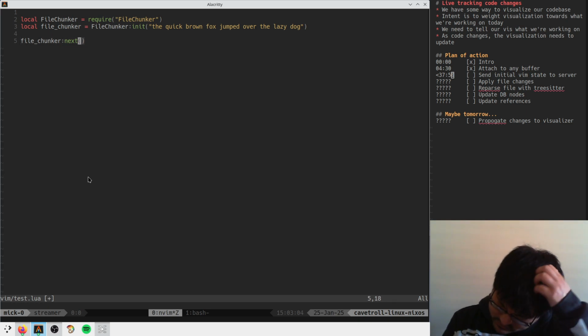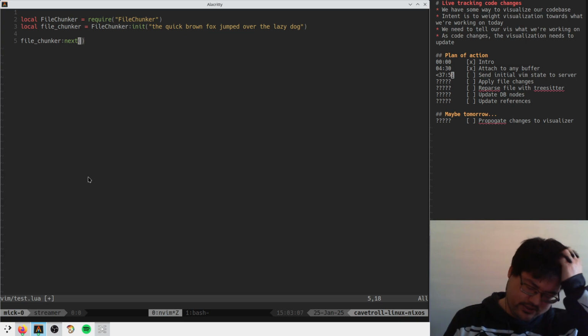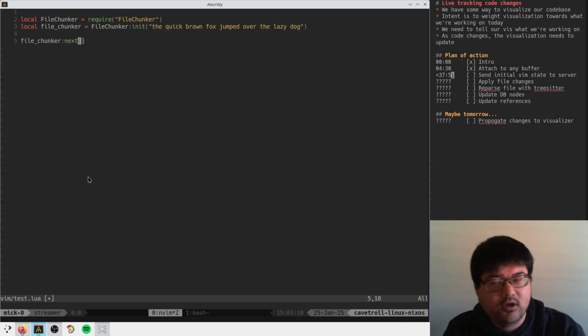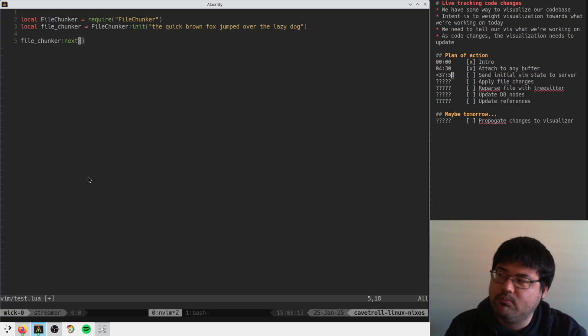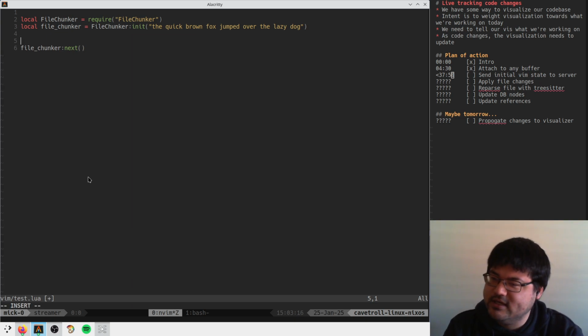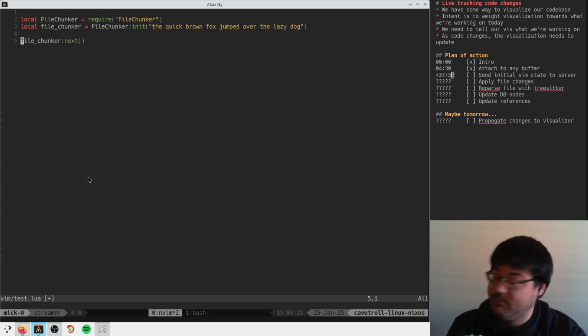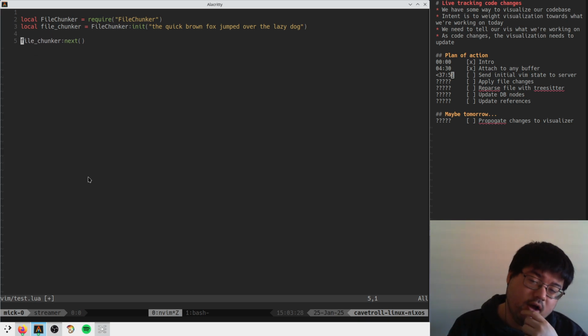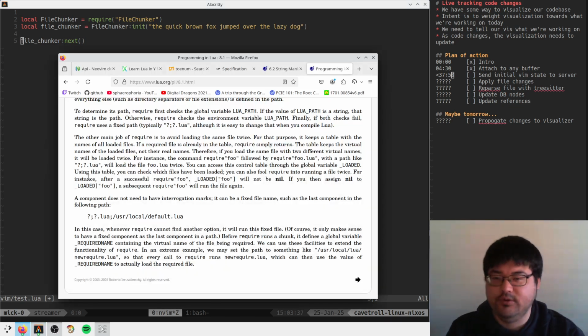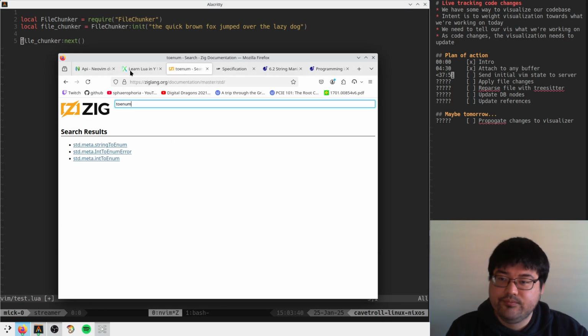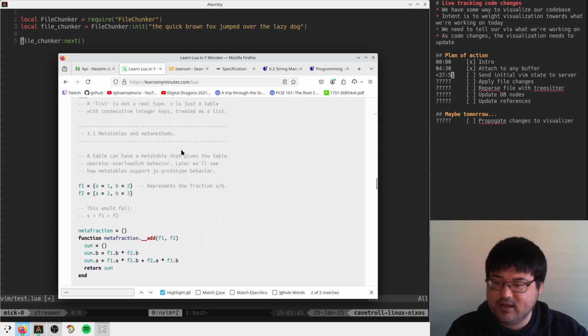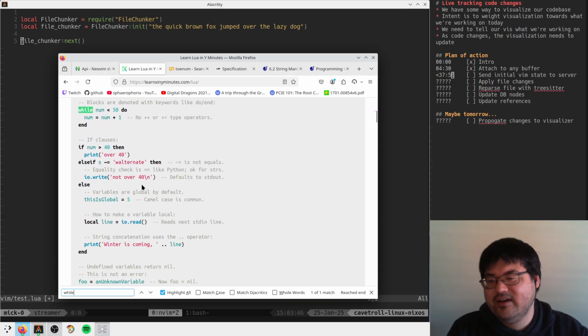I guess Lua probably doesn't have nice syntax to extract the nil value out of this thing from a while loop argument. I wonder if you can do pointer arguments in this language, right? What I would do in C is while file chunker next out, then use out in here. That probably doesn't work here. Let's see if this has anything about while loops. Okay, nothing too crazy.